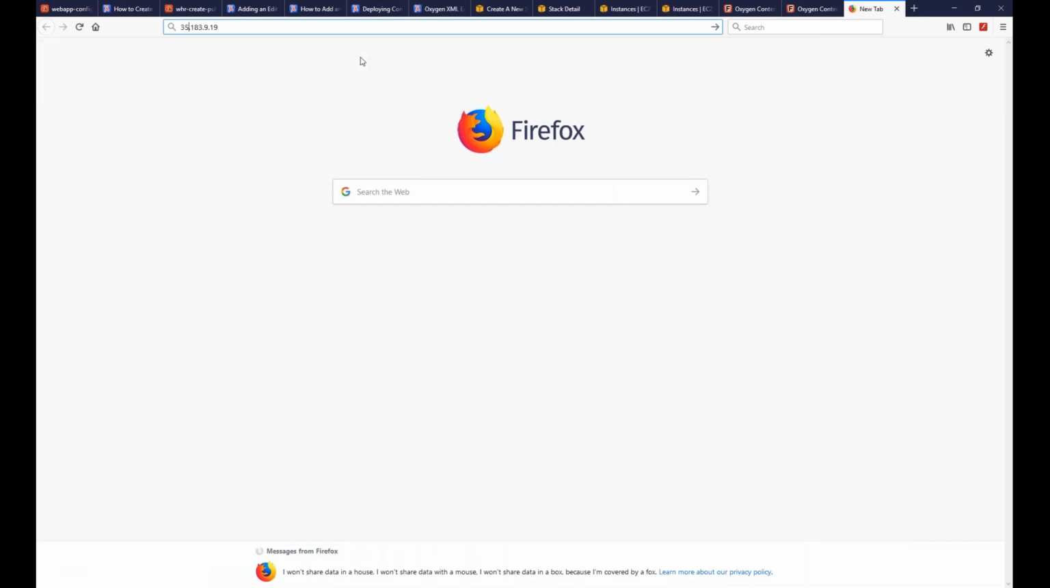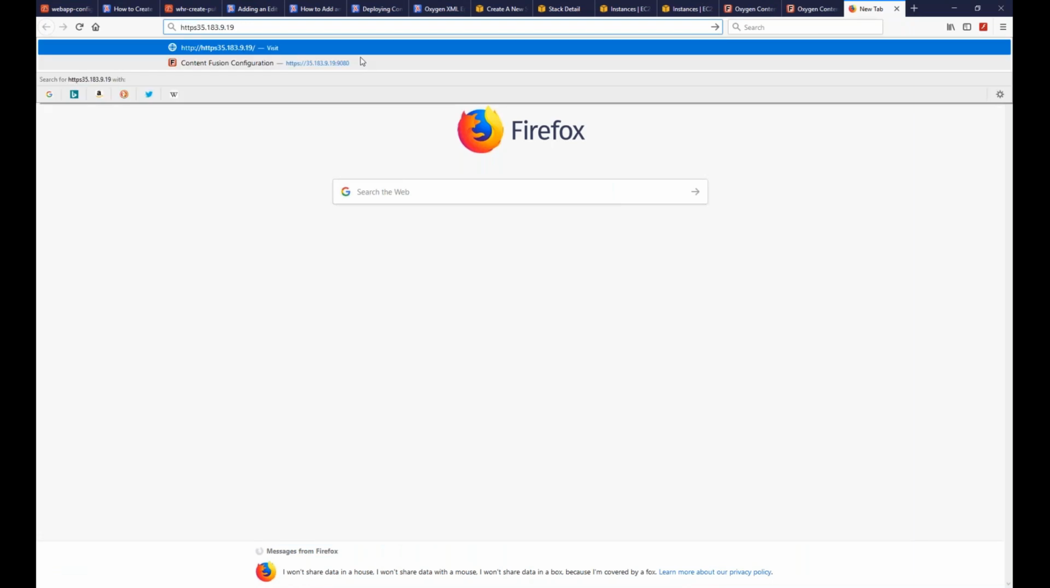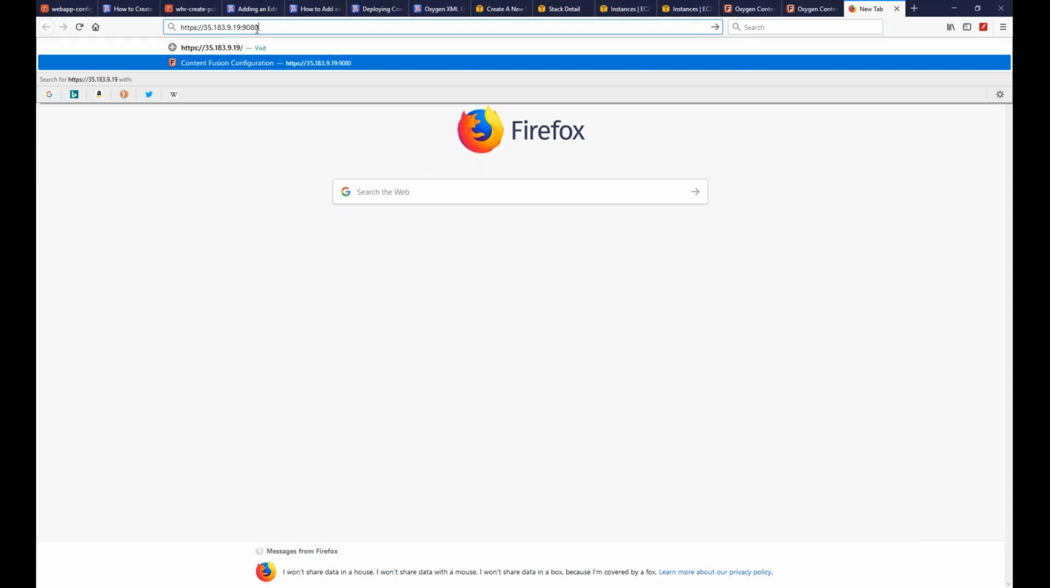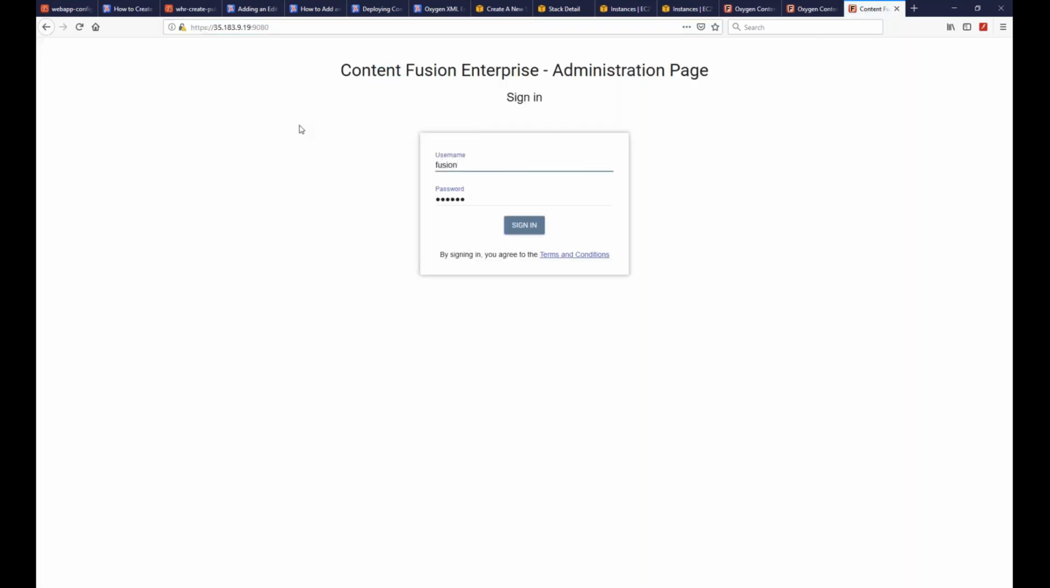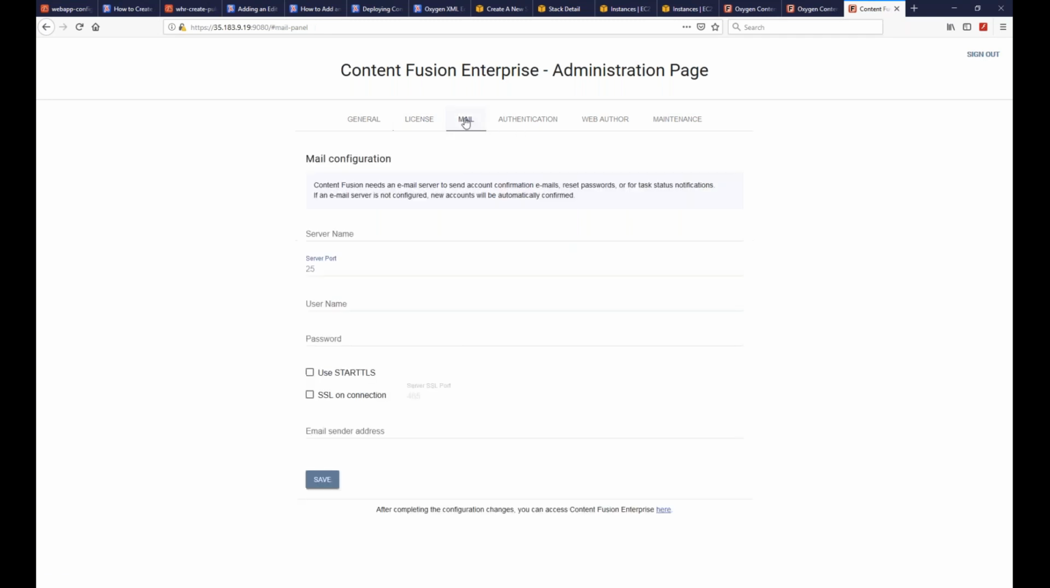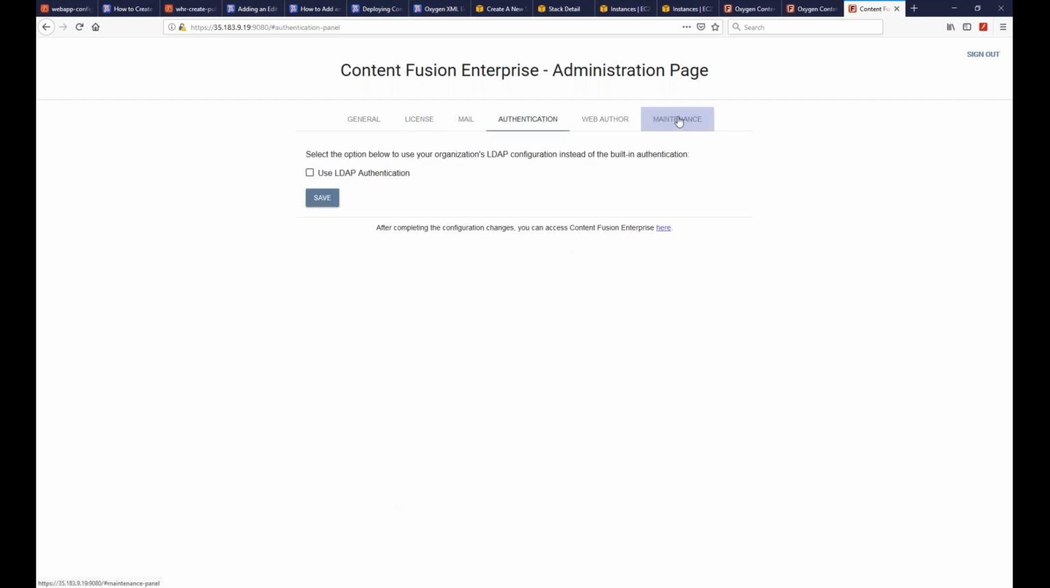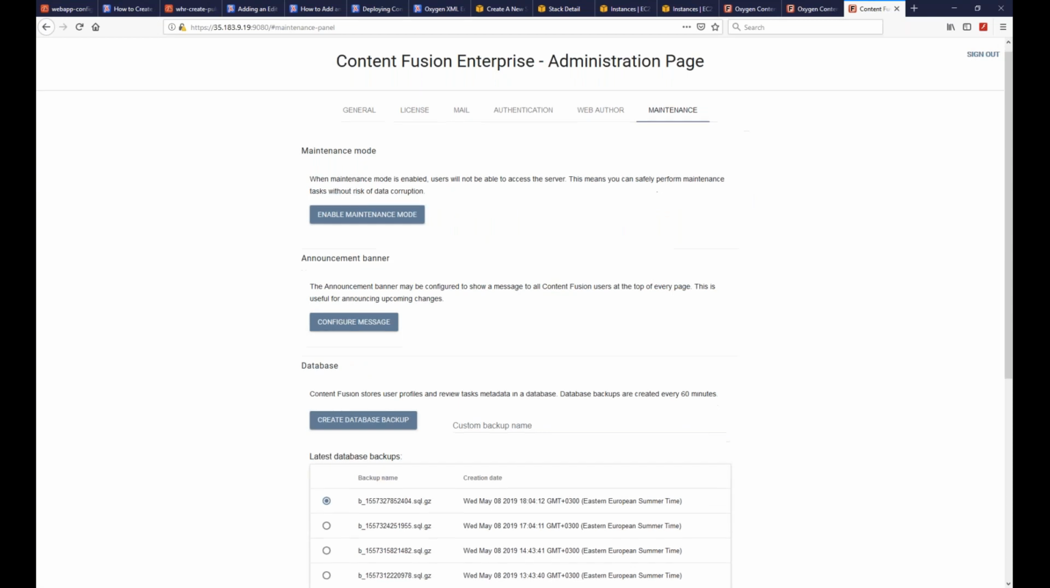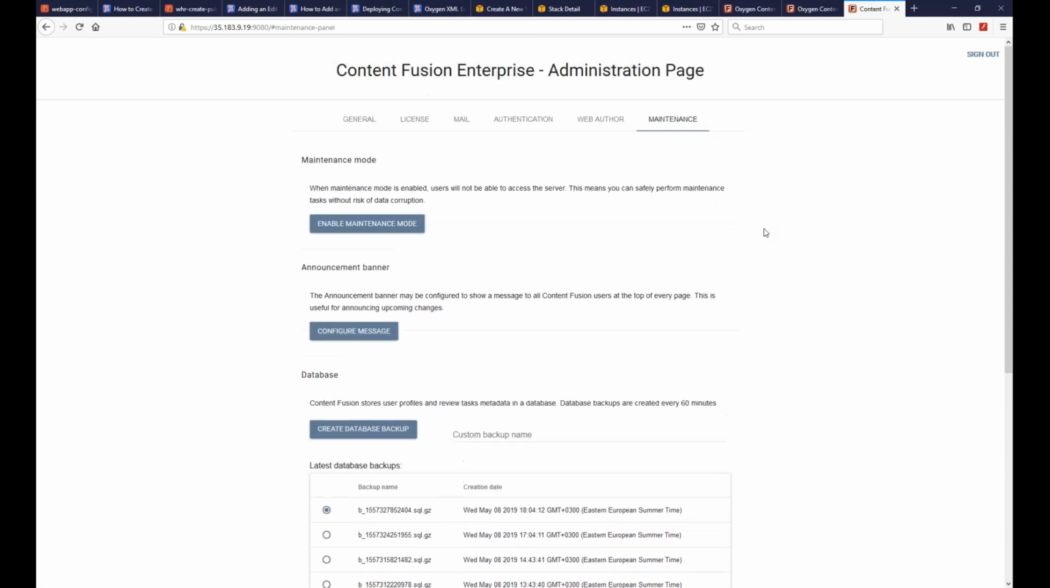I need to go to that IP, but with HTTPS in front of it and port 9080. And this is all in the instructions. And this takes me to the Content Fusion admin page, so the sign up screen or sign in screen. Once I sign in, you have various settings that you can change. For example, you can manage your license, or if you want to set up your own mail server, you can use LDAP authentication. There's some maintenance options, for example, creating database backup.